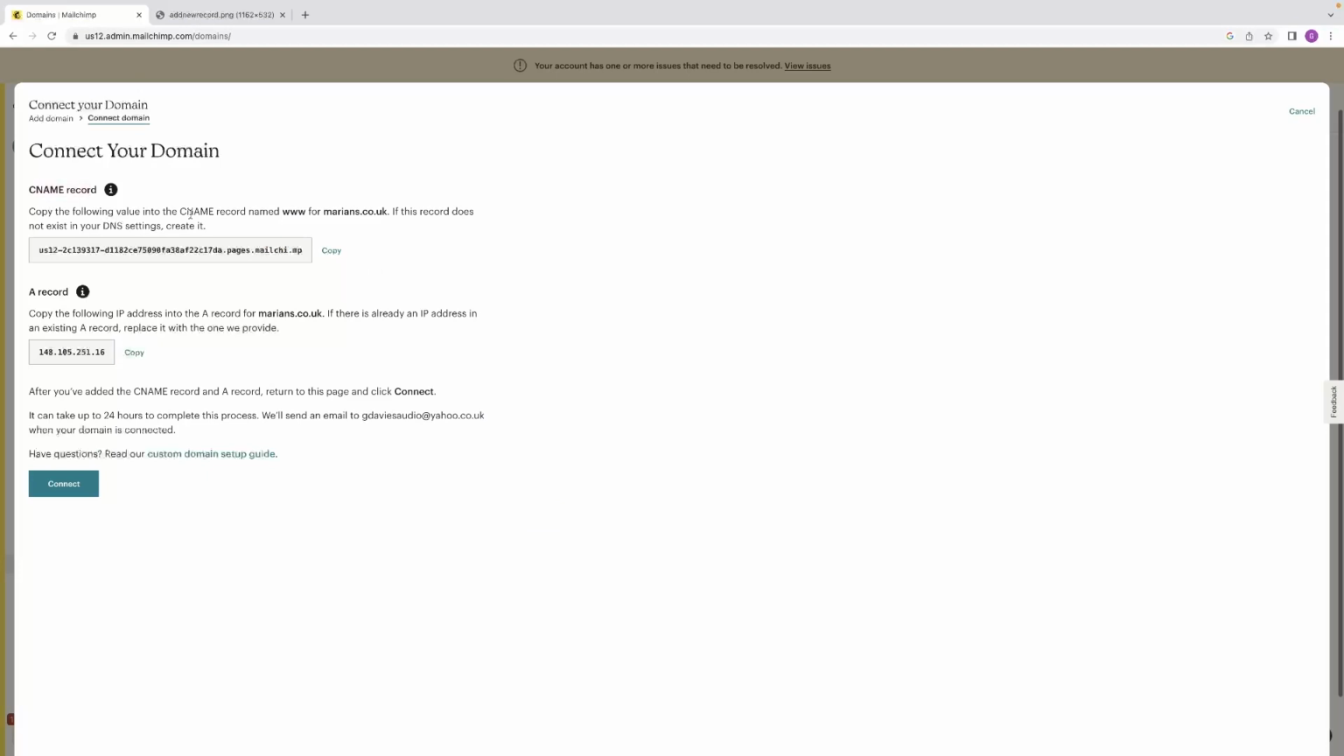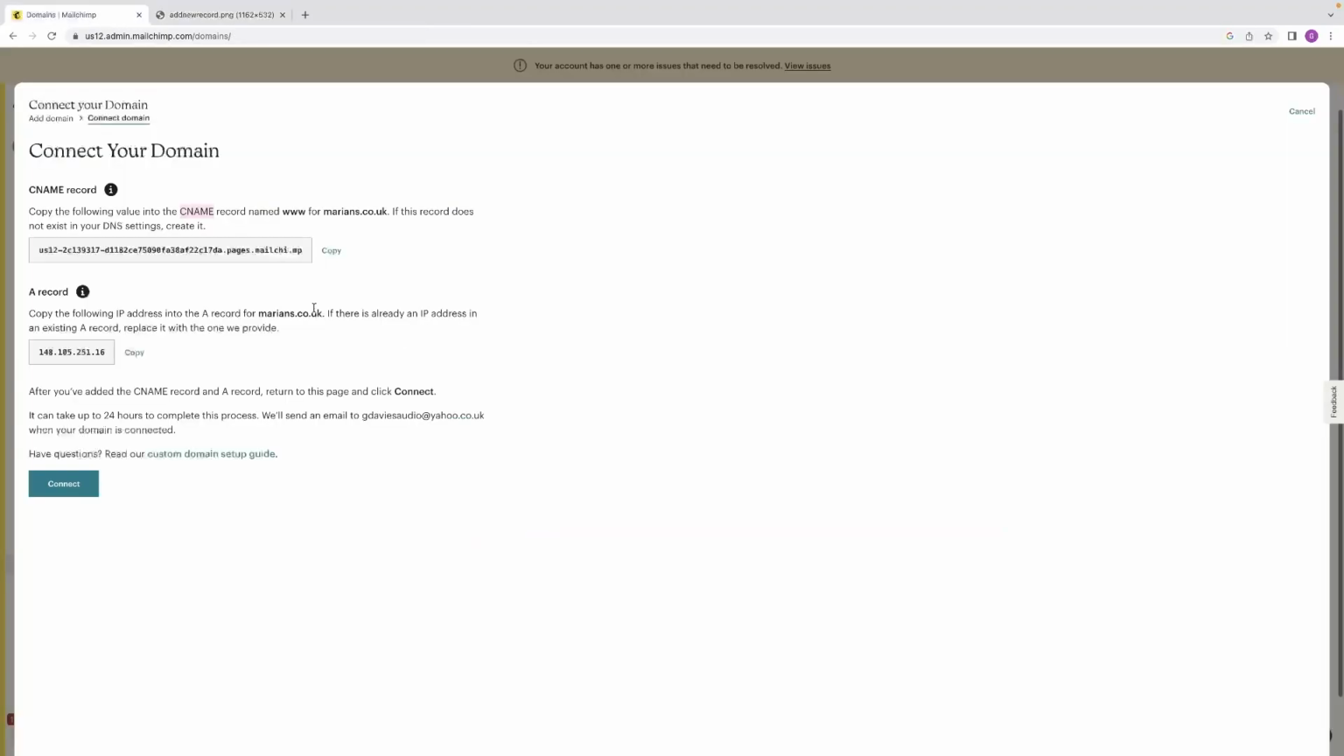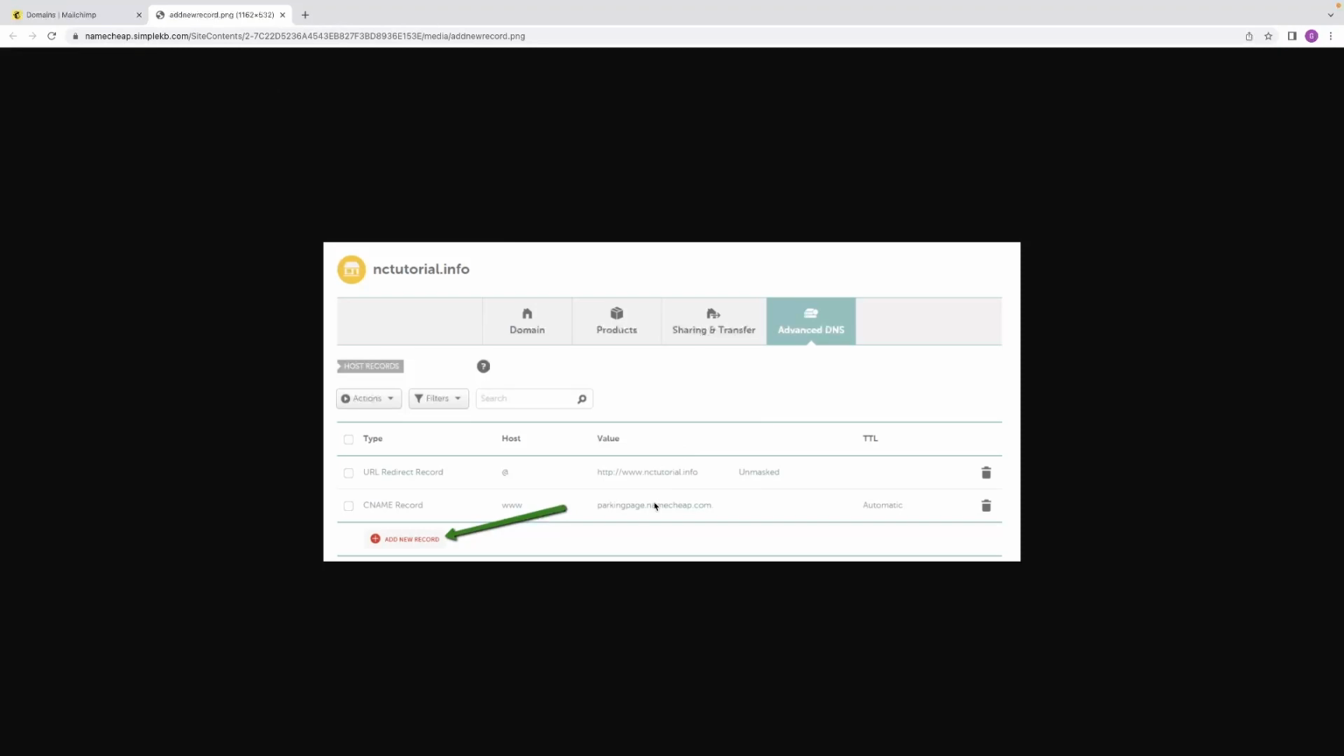That's the type of record that it needs to be. You'll see that the type is the thing that you select first, and CNAME will appear in the dropdown. And then the code that you need to copy, that little string of information there, copy it and then paste it into the value field. That's where those two things would go, and then make sure that you put that www in the host.